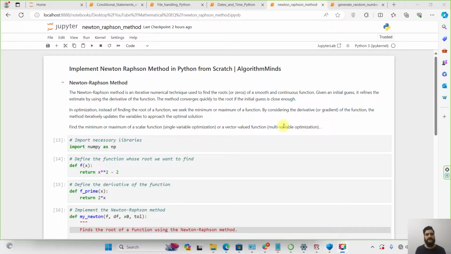In optimization, instead of finding the roots of a function, we find the minimum or maximum of a function. If you have studied calculus, you know that a function might have a global minimum or global maximum at a specific value. By considering the derivative or gradient of the function, we seek to iteratively find the optimal solution. We find the maximum and minimum of a scalar function that depends on only a single variable like x, or a vector-valued function that depends on multiple variables like x, y, z. So this is a brief description of the Newton Raphson method.